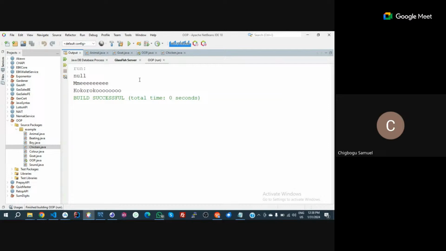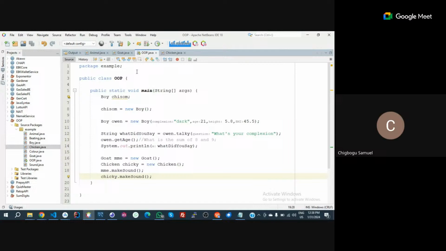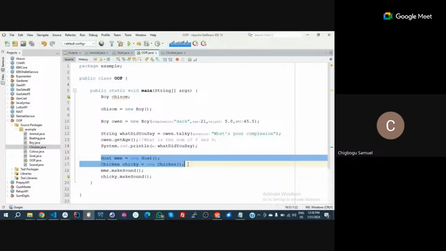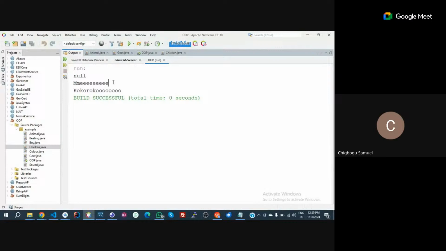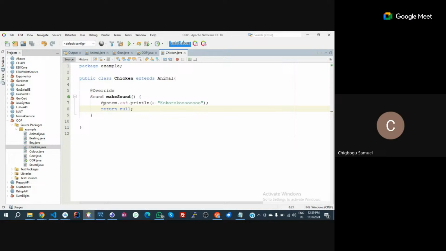So if you look at this, look at the OOP here. You notice that we created goat and created chicken. And so in line 18, we asked the goat to make a sound. And afterwards, we asked the chicken to make a sound. So if you look at the output we have here, when the goat made a sound, this is what came out. When the chicken made a sound, this is what came out.